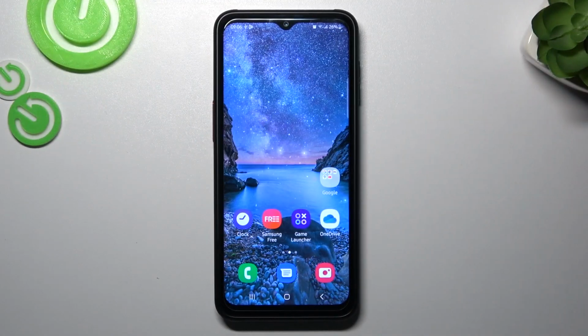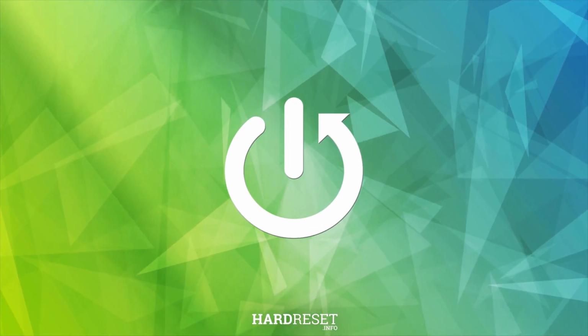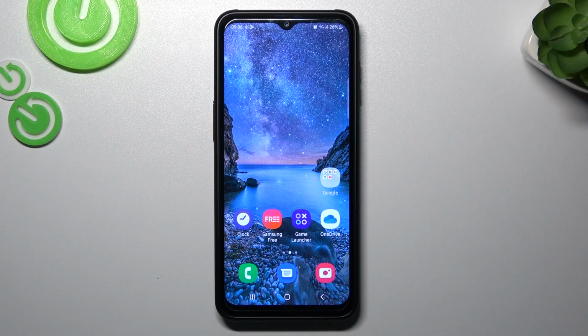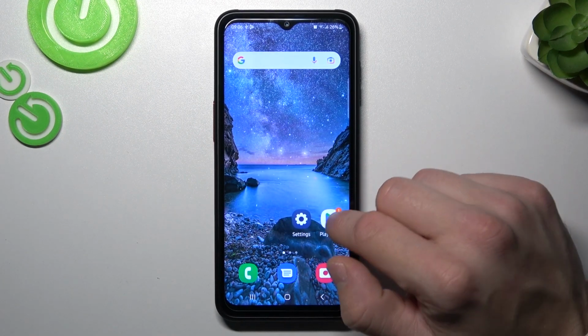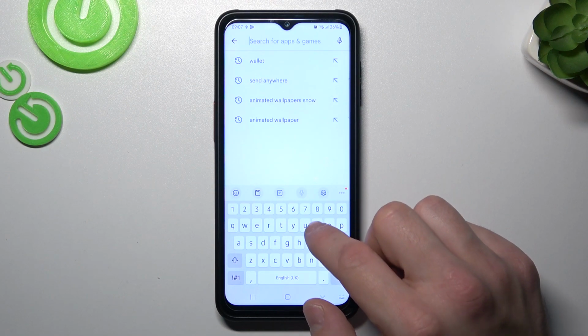Hello, in front of me I've got Samsung Galaxy Xcover6 Pro. In this video I'll show you how to add internet speed indicator to status bar. In the beginning, let's go to Play Store and search for Internet Speed Meter Lite app.